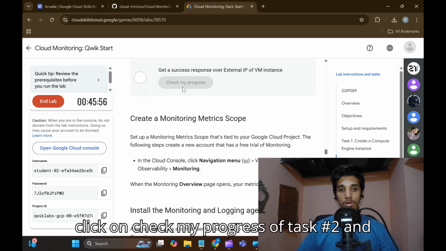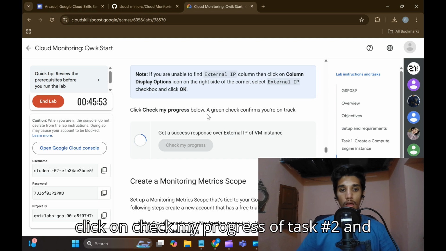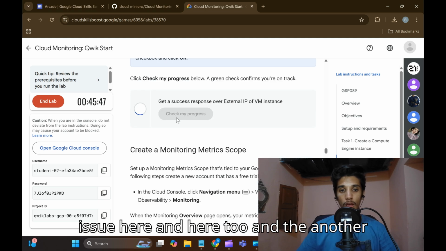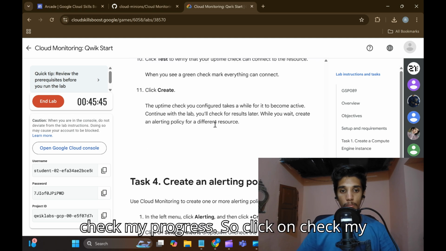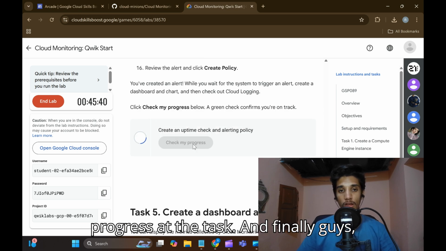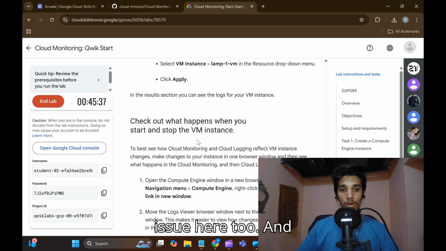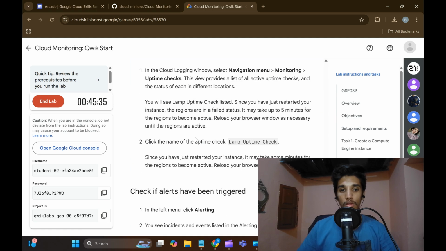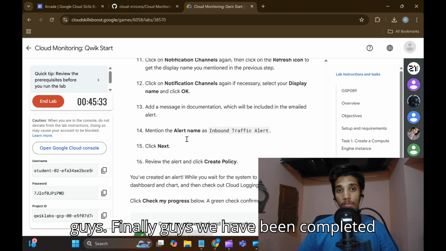Just click on check my progress of task number 2 and you'll get a green tick without any issue here. And here too, there is another check my progress. Click on check my progress at task number 4 and finally guys you will get a green tick without any issue here too. And at task number 7, there is no more check my progress guys. Finally guys, we have completed the lab.